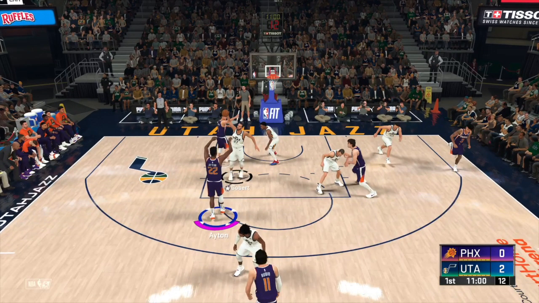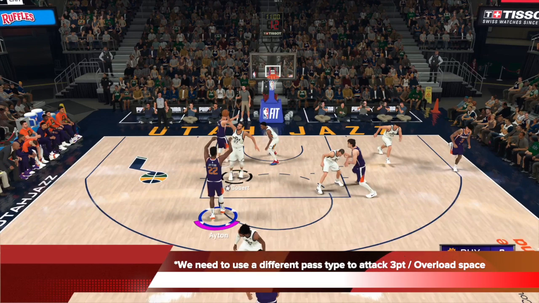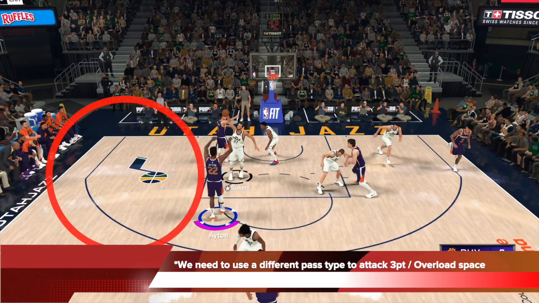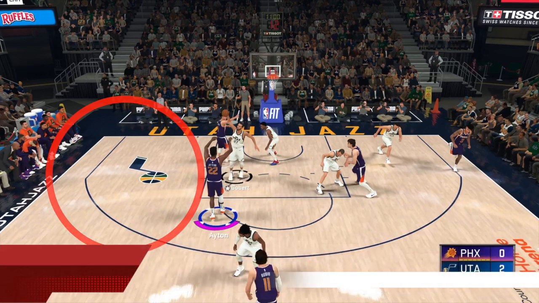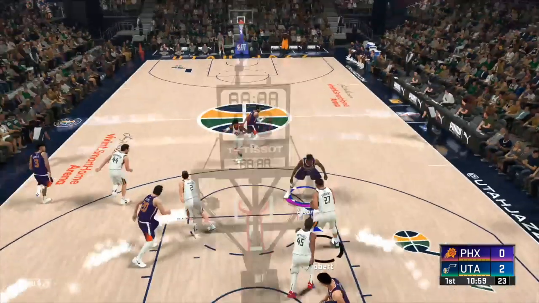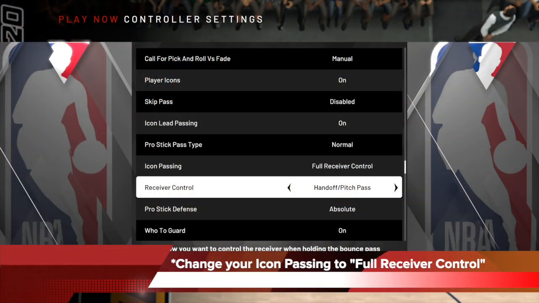And what I'm not doing really is I need to use a different pass type to attack that open 3-point space or that open overload space that is right there on my left. I'm making the wrong read here, trying to chuck the ball into the paint. So the right read would be to control the receiver or do a different pass type so that he ends up attacking that wide open area to my left right there. And to do so, you go back to your controller settings and make sure your icon passing is set to full receiver control. Alright, in order to do this, what I call the receiver control pass, you have to change your icon passing to full receiver control to be able to trigger what you're about to see.